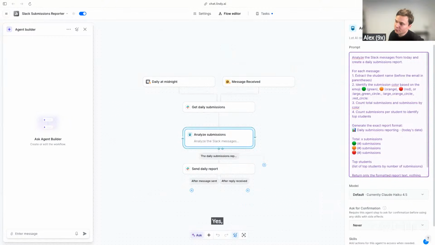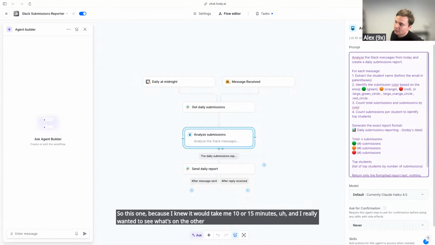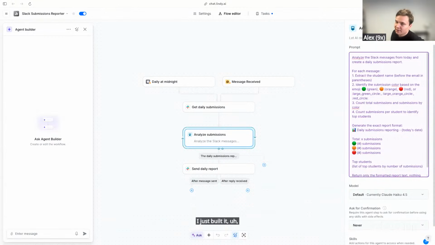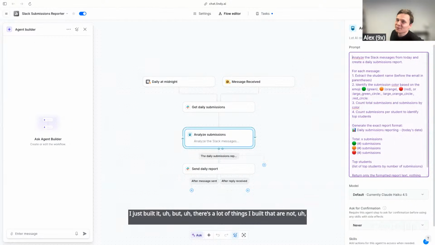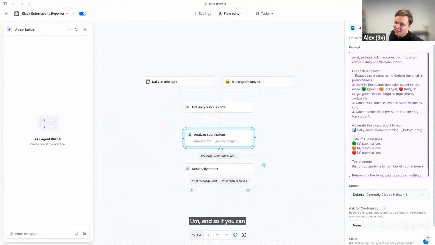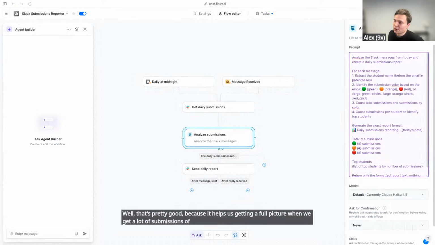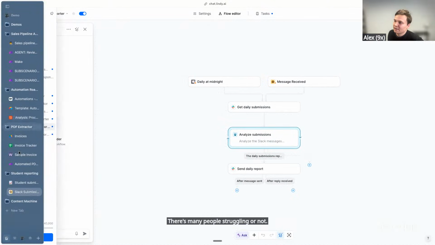Yes, and because I knew this one would take me 10 or 15 minutes, and I really wanted to see what's on the other side, I just built it. There are a lot of things I built where I don't always look at my quadrants or my 3 Rs. Sometimes I just want to build something. So if you can build it quickly, that's another framework. If you can build it quickly, there's value in building it, turning it on, and seeing what impact it has. In this case, it's pretty good because it helps us get a full picture, when we get a lot of submissions, of whether many people are struggling or not. And there's value in this one.